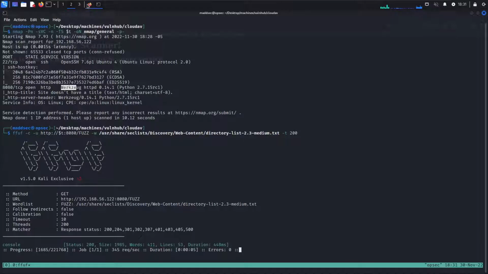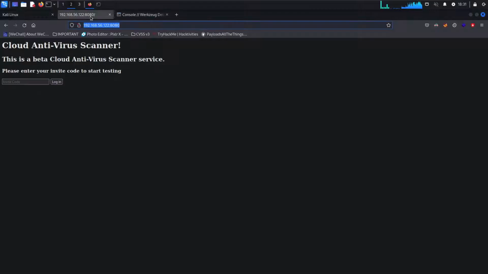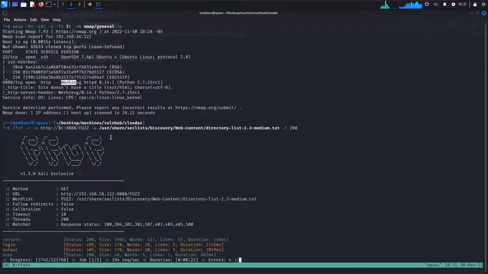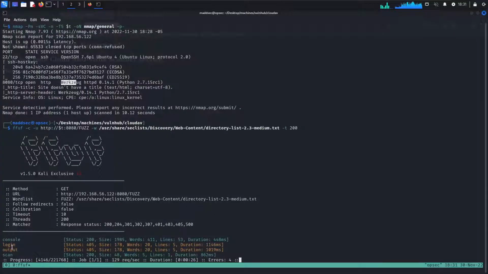We have a console. Probably it will ask us for a PIN, which we don't have. There's a way to find the PIN, but in Hack The Box you can find that. But we actually need some other kind of information. So yeah, okay, we have some login, output, scan.